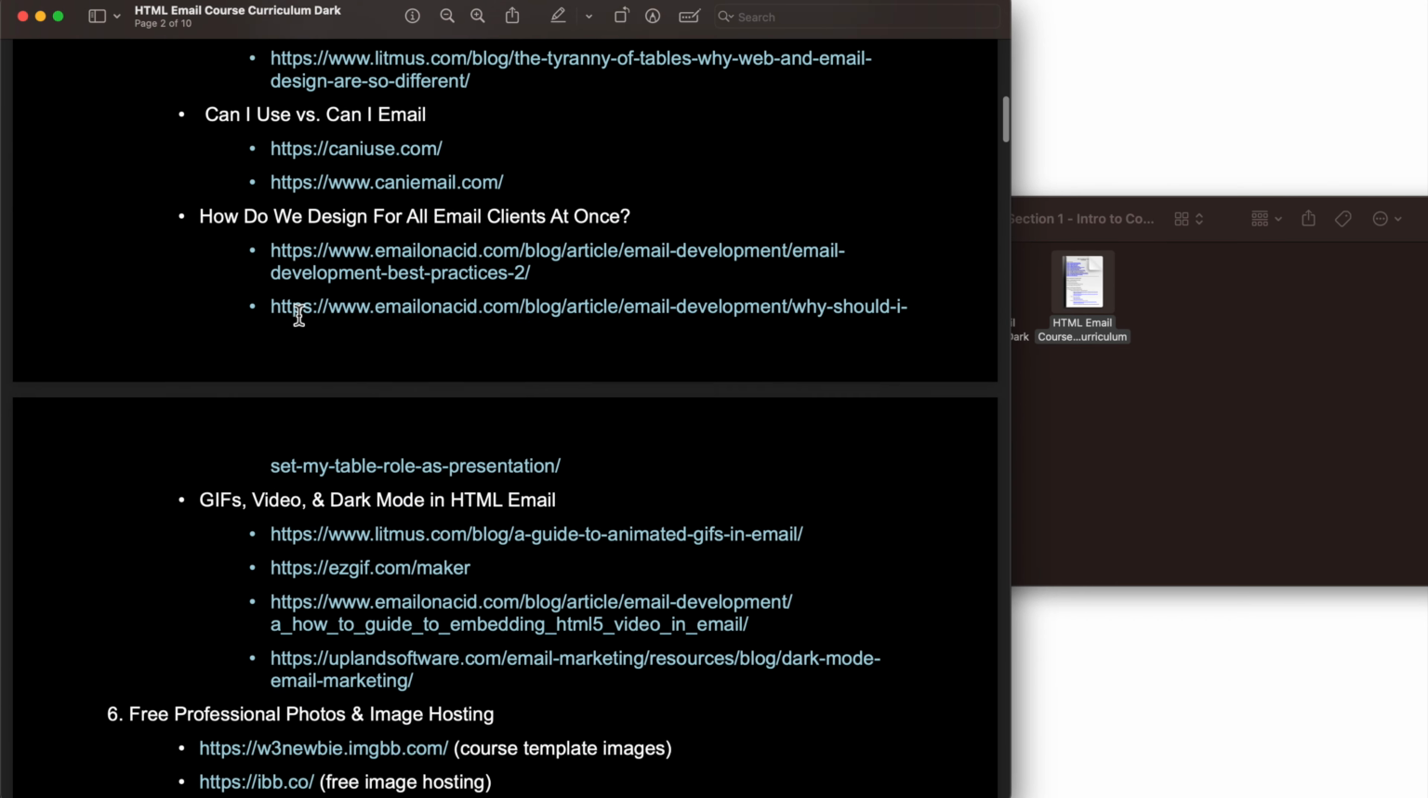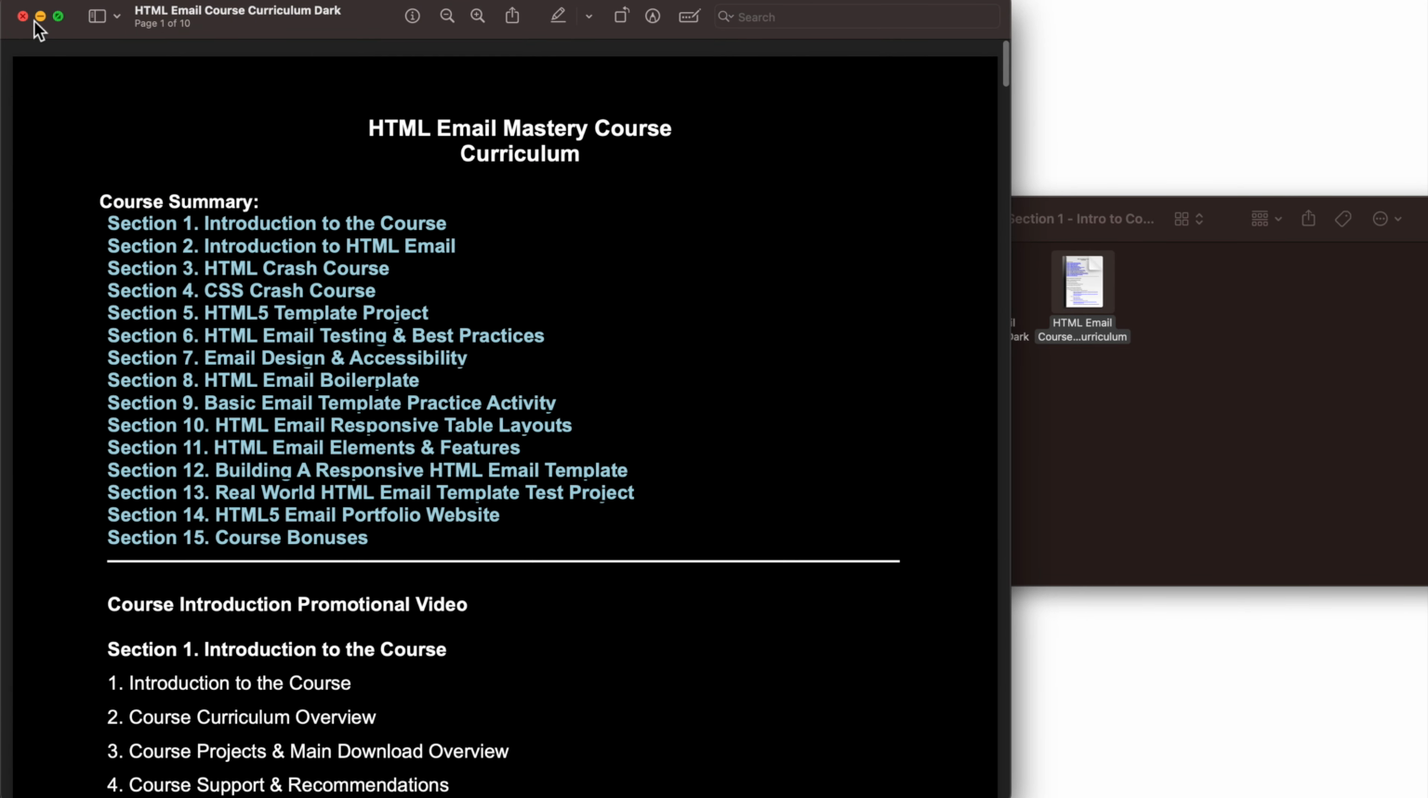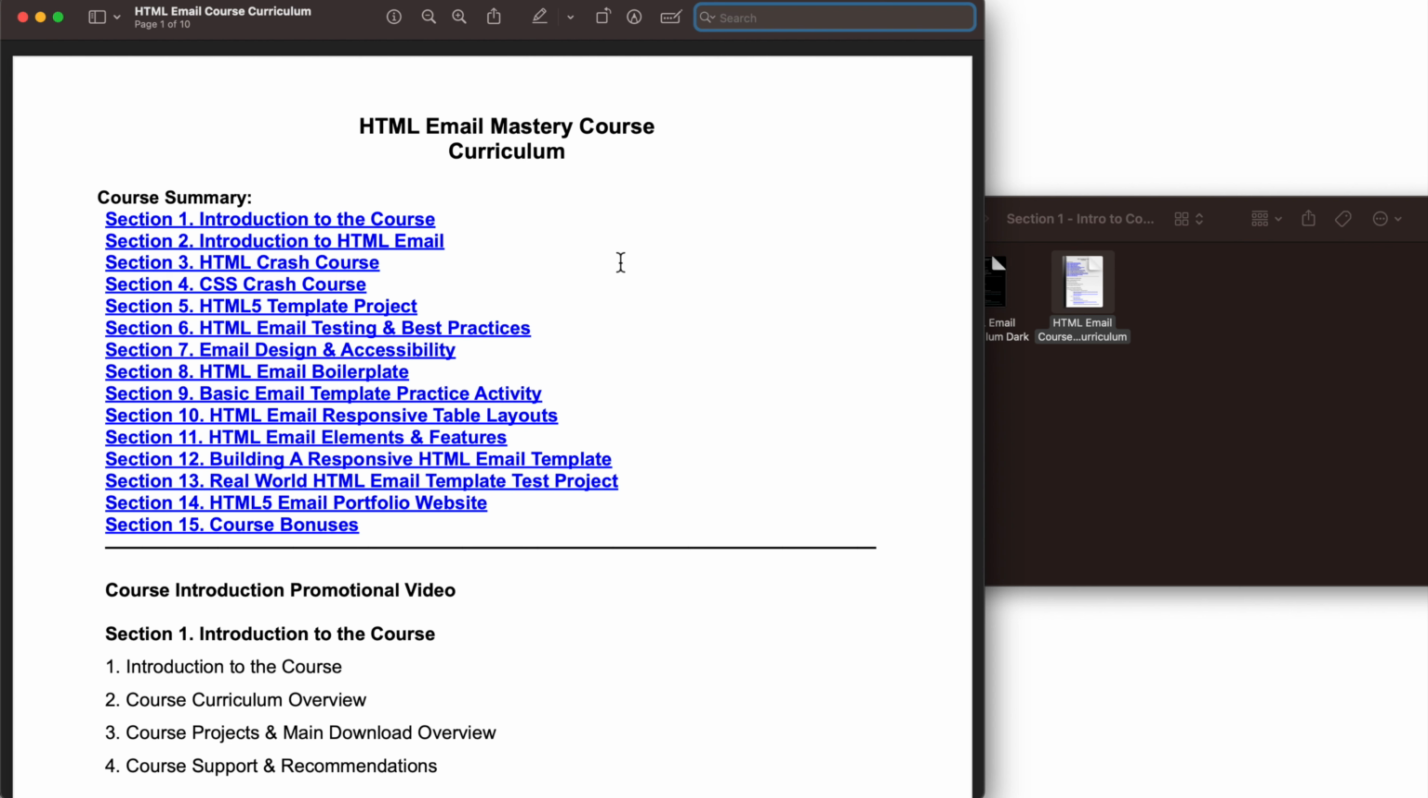So I'm going to switch over to the light version and go over a bit of the course structure and design. So you can use the navigation up top to link to each one of the course sections.